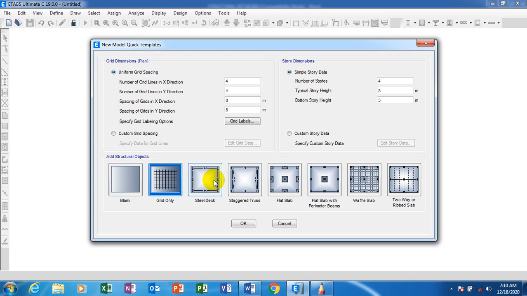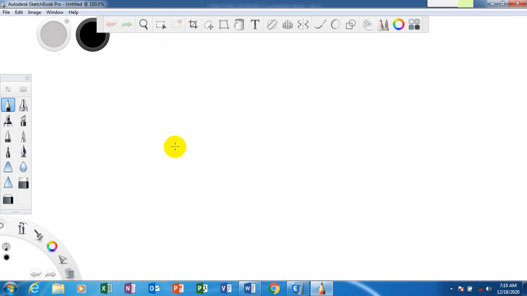Now these are all structural objects. You can see for flat slab with perimeter beams, for waffle slab, for two-way and or rib slab. Today we are going to be actually designing this. Sorry about this. Sorry, my line is not straight, so I'm going to make it more straight.